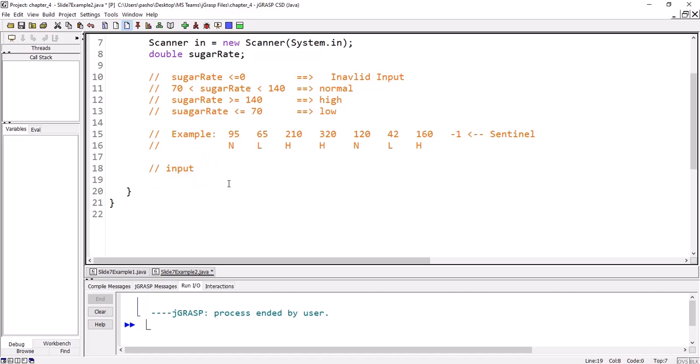Since we know that we need a sentinel controlled while loop, which variable is controlling the loop? It is sugar rate. We will read sugar rate. If it reaches -1, then we stop. So what is the structure of a sentinel controlled while loop that is controlled by sugar rate? First, we need to read sugar rate for initialization. So sugar rate equals input.nextDouble.